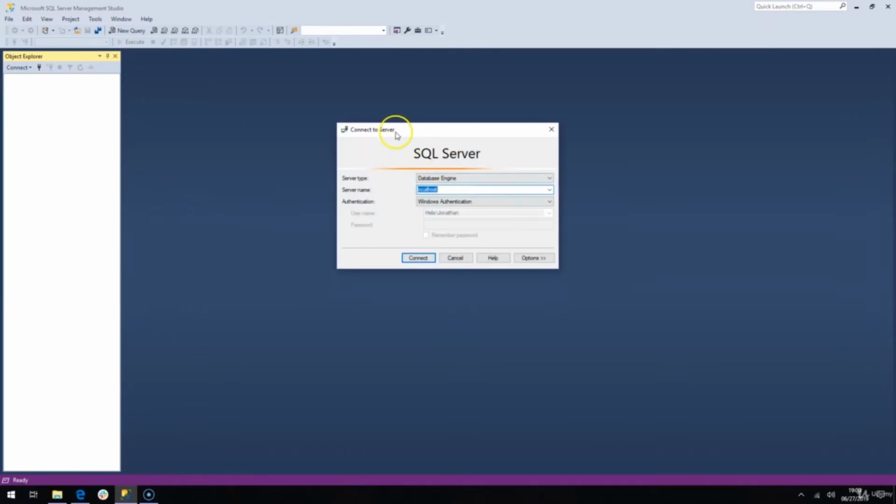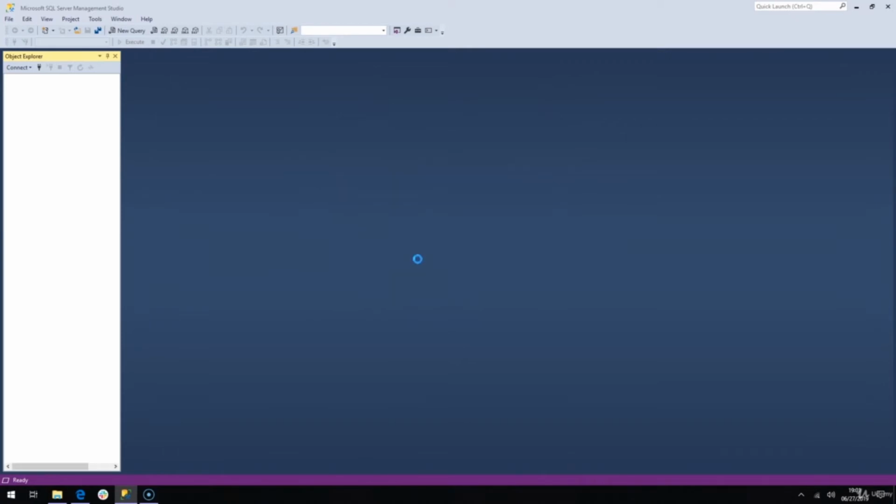When you open up SQL Server Management Studio, the first thing it's going to ask you to do is connect to a server. If you have SQL Server installed on your local computer, all you have to do is type in your computer name, or you can do what I have done here and simply type in localhost. So I'm going to use localhost, and we're going to connect to that.